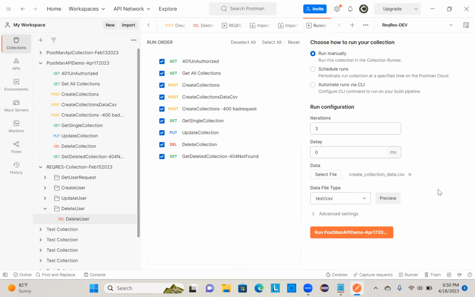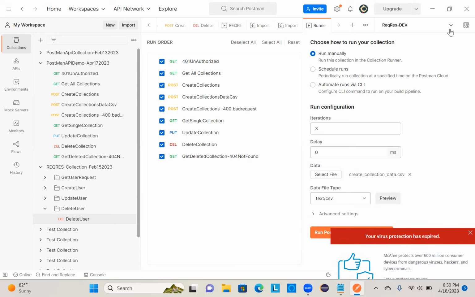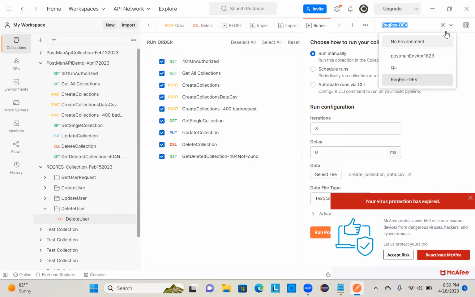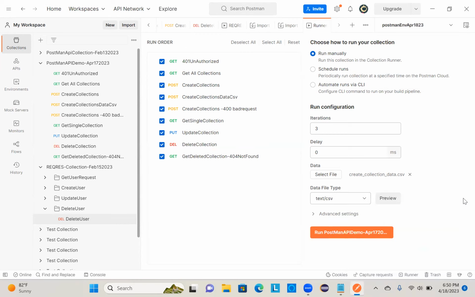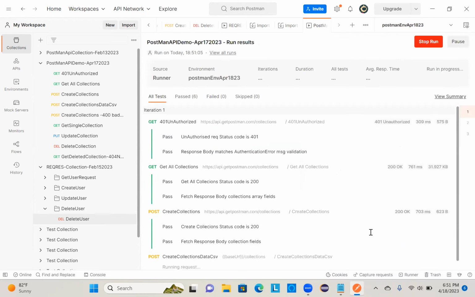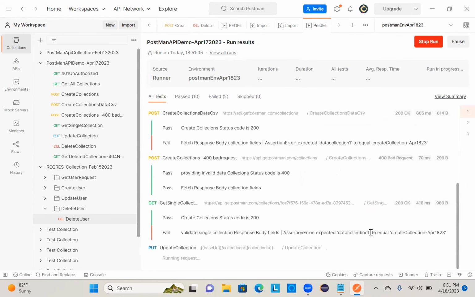Okay. At the top right side, ReqRes underscore dev, you have selected. You have to select this collection-related environment variables. This one, right? Yeah, right. That's it. Now this environment data you will get for your request. Now run this. See how easy it is. You don't need to develop. If somebody has already developed, you can use it and explore.